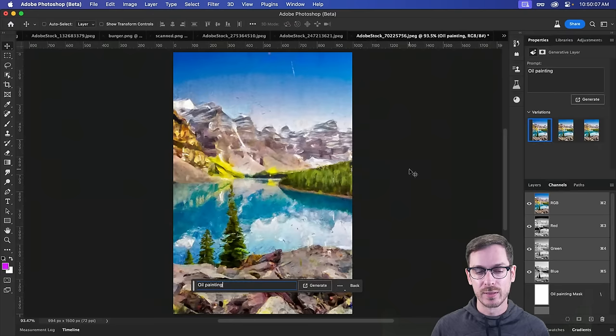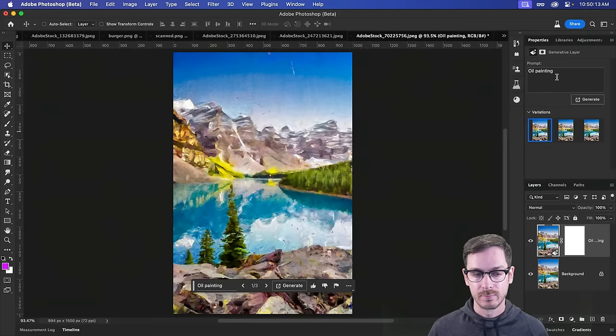And we have a few different options we can cycle between. And that one looks pretty good, right? There's the before and there's the after. So if you're looking to do image to painting, that's definitely a way.